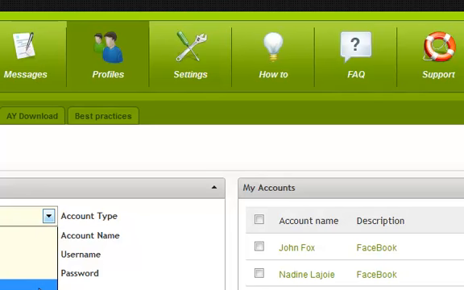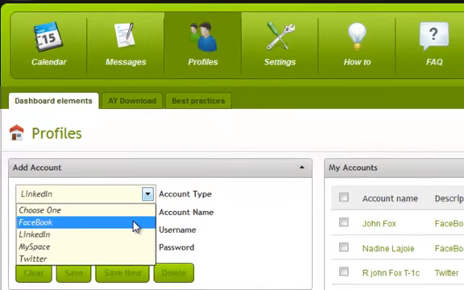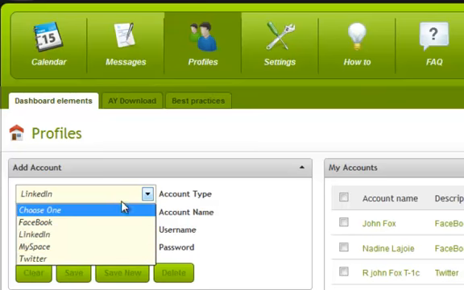Depending upon the account, these are the profiles that are available right now: Facebook, LinkedIn, MySpace, and Twitter. Anything outside of that is not available yet, but soon to come.